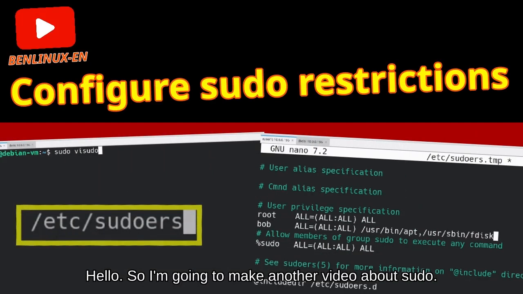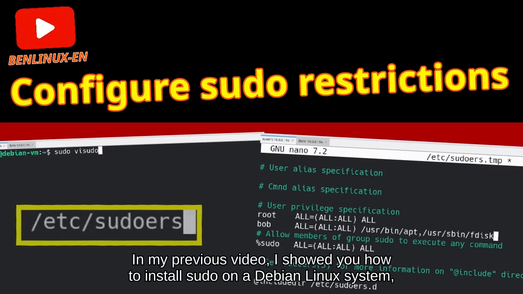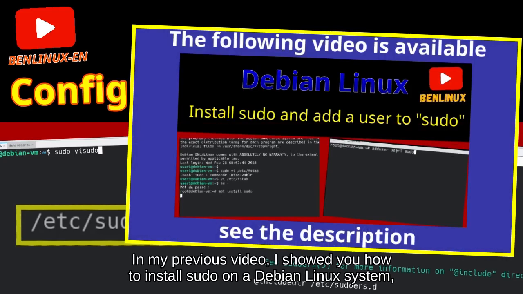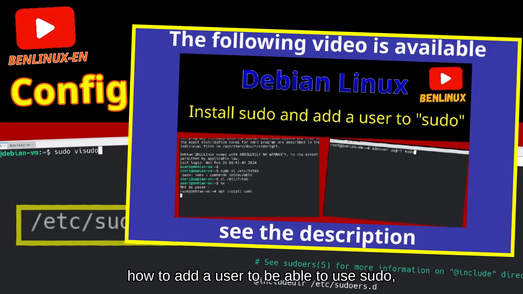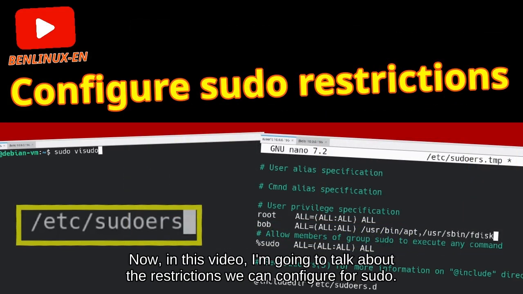Hello, I'm going to make another video about sudo. In my previous video, I showed you how to install sudo on a Debian Linux system, how to add a user to be able to use sudo, and what are the advantages of using sudo. Now, in this video, I'm going to talk about restrictions we can configure for sudo.